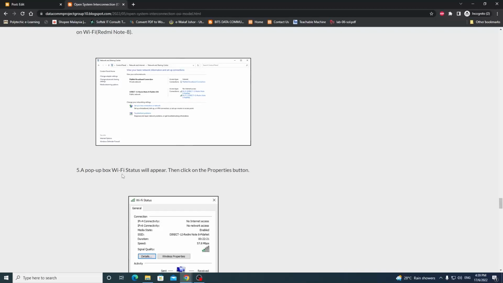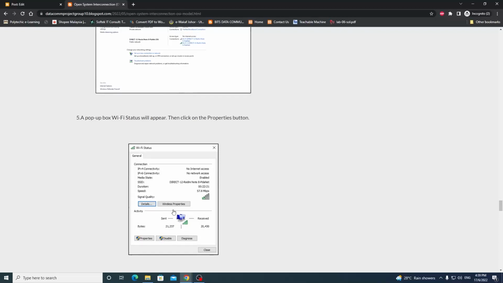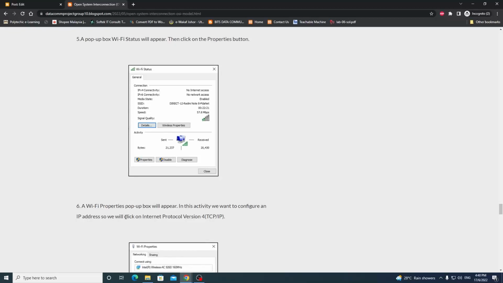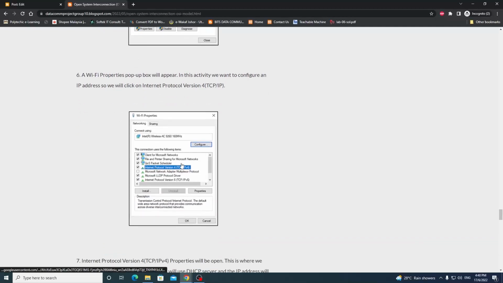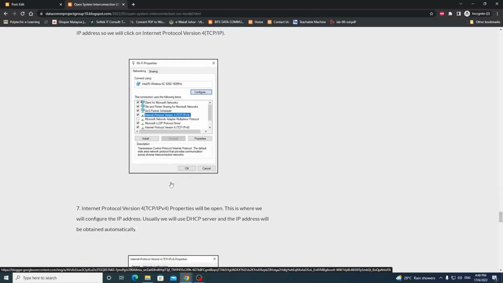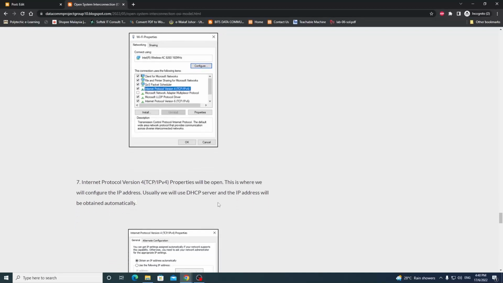A pop-up box, Wi-Fi status, will appear. Then click on the properties button. A Wi-Fi properties pop-up box will appear. In this activity, we want to configure an IP address, so we will click on Internet Protocol Version 4. Click here, and after that the Internet Protocol Version 4 (TCP/IPv4) properties will open. This is where we will configure the IP address.